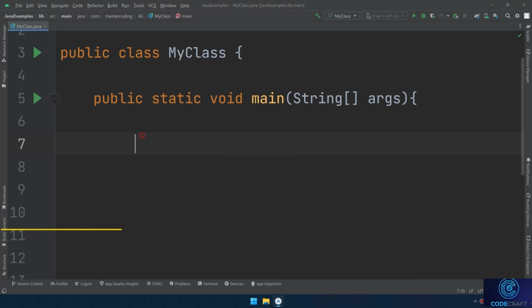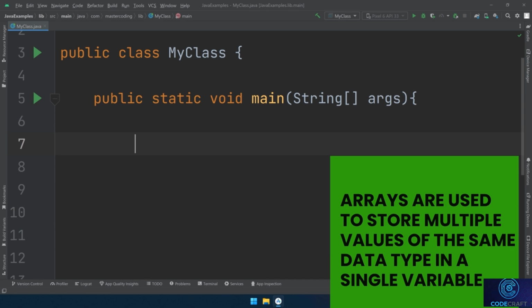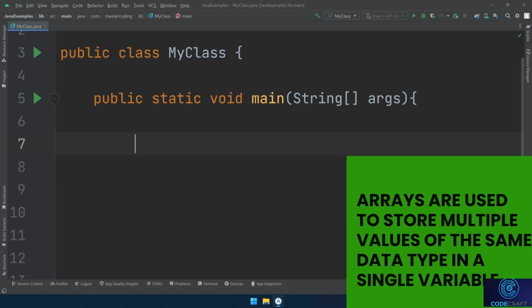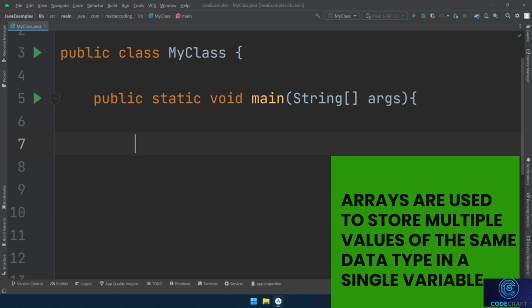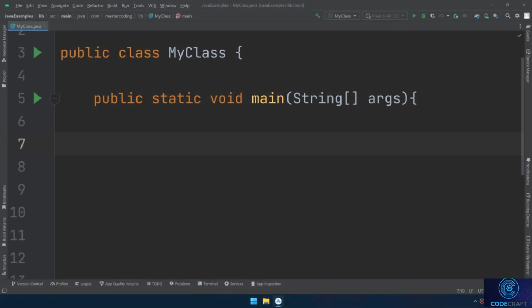Welcome back. In this tutorial, we're going to learn about arrays in Java. Arrays are used to store multiple values of the same data type in a single variable. They are containers that can hold a fixed number of elements, and each element in the array can be accessed using an index. Let's start learning the basic syntax of creating an array.